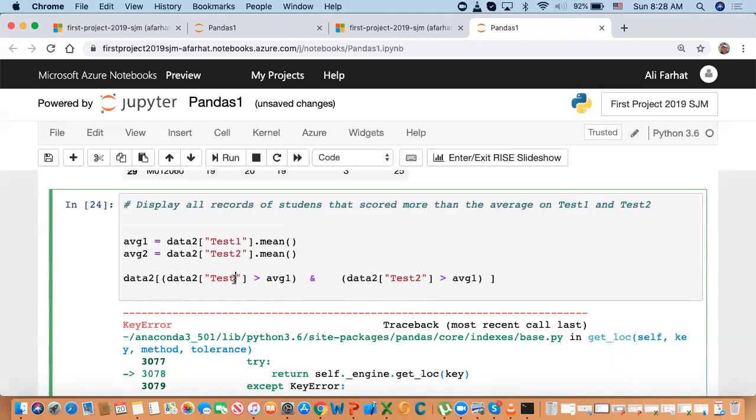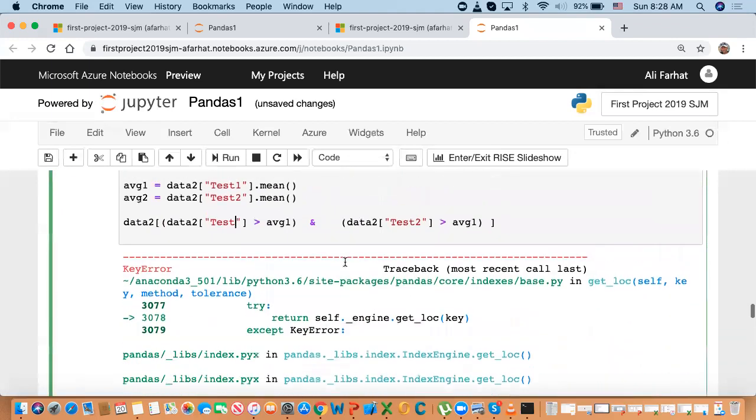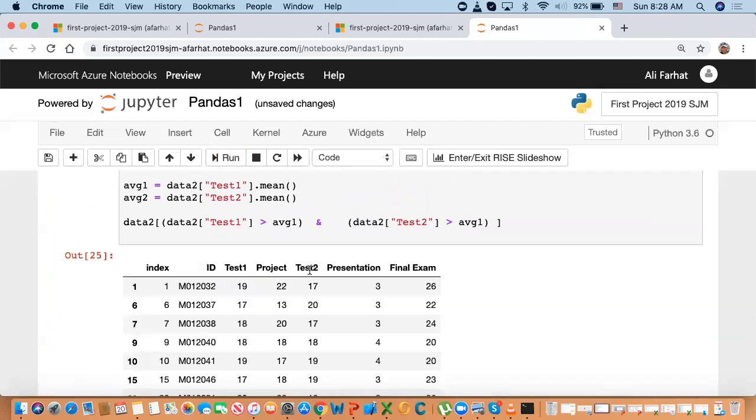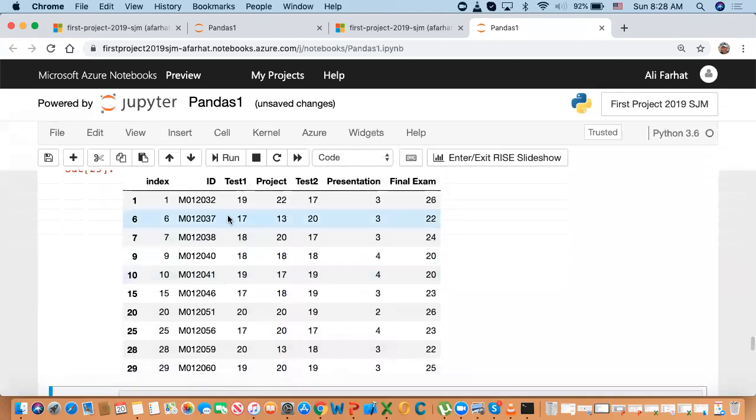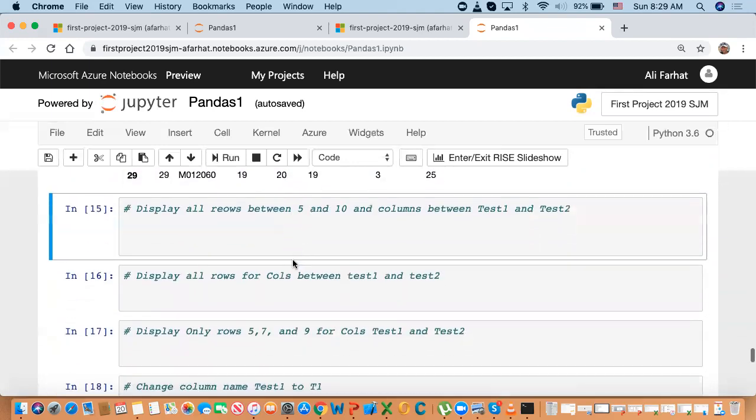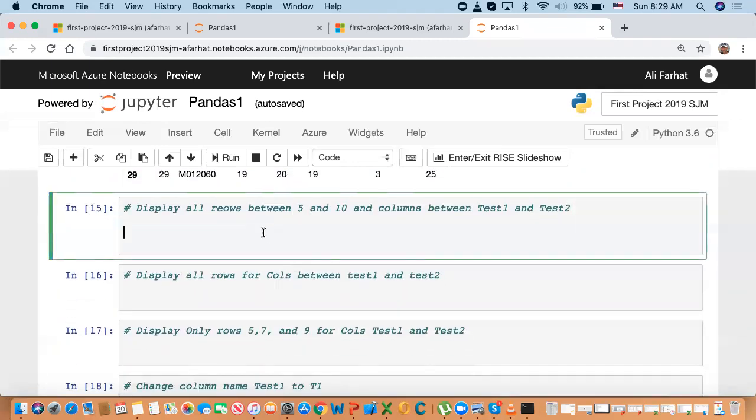Test 1. The column name is missing, right? So I'm going to put test 1 here, and then we will run it. So here, if you look at all the students that you got here, the average was about 16.39 on both exams. So all the values that you get here are greater than 16 on those test 1 and test 2. So that's how you use and.